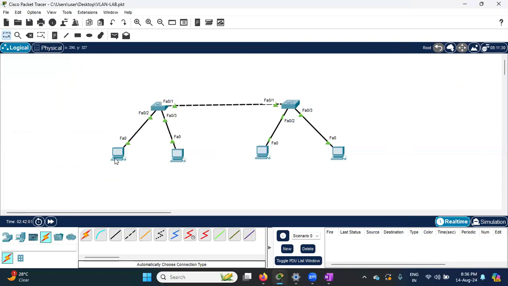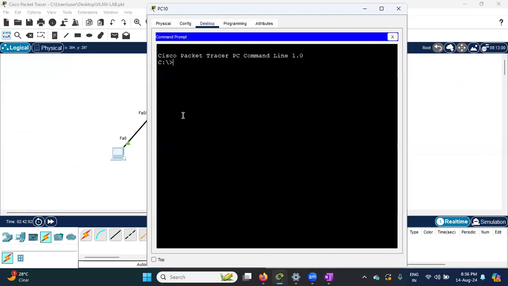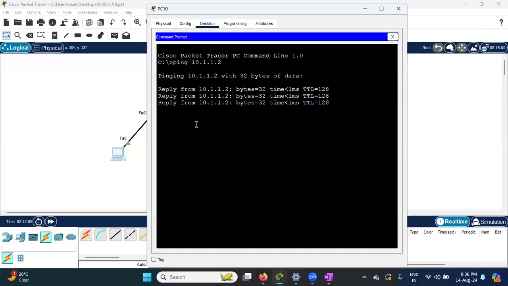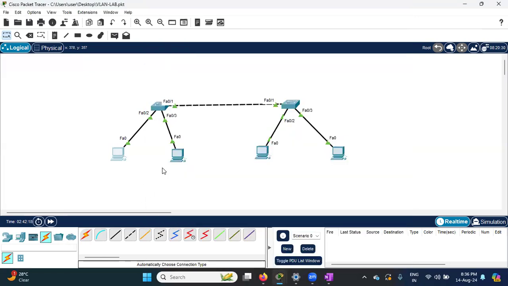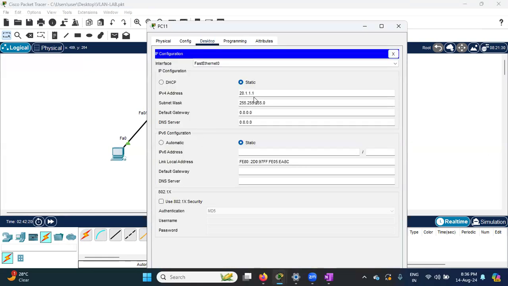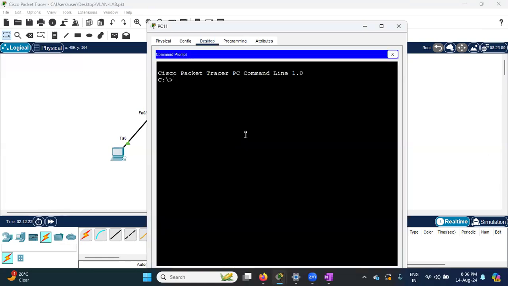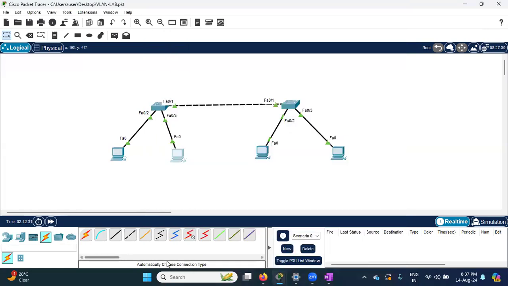See here, go on here, ping the packet, ping the other side, ping 10.1.1.2. See, it's pinging, right? But if you want to ping not this PC, this is the VLAN 10 PC, so inter-network communication will not work, right? So here you can ping 20.1.1.2. See, it's not pinging. Why? Let me explain a bit why.